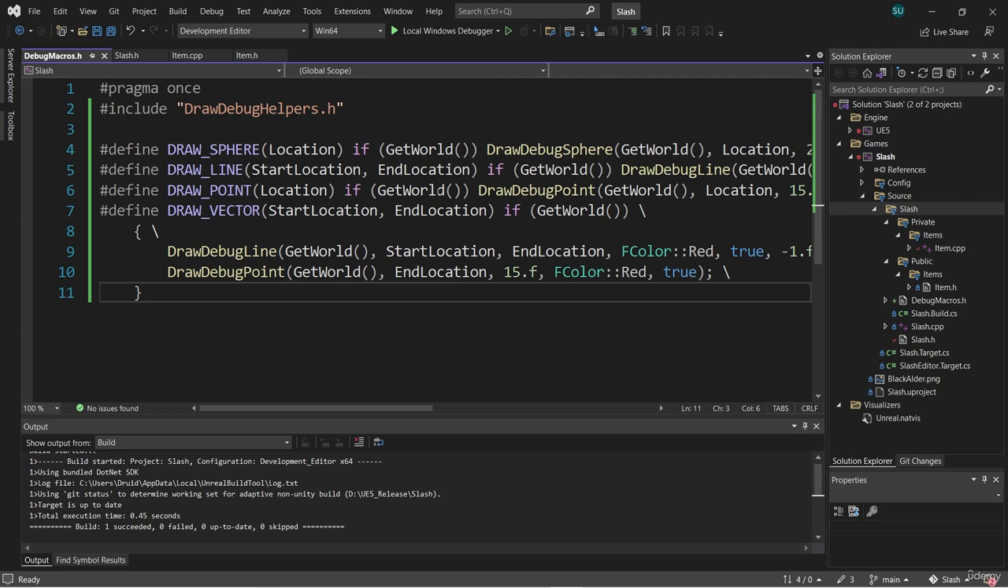So great job. We now have some debug capabilities. We can log to the output and draw messages to the screen, as well as draw shapes in the world, and this will help us greatly as we're making our game.